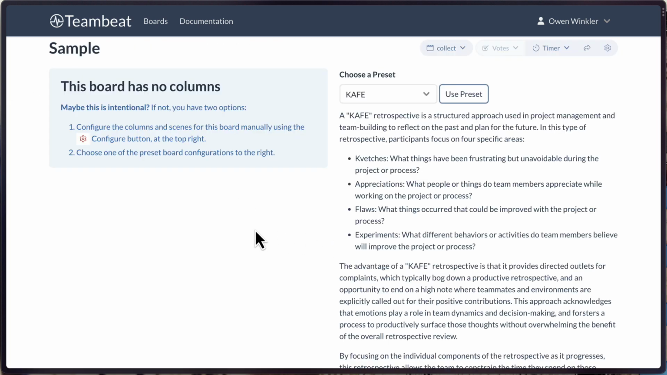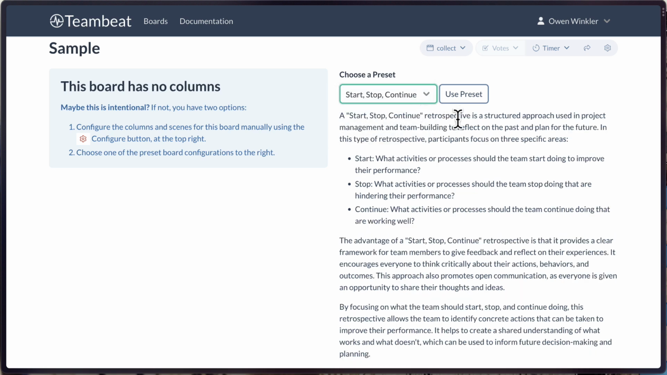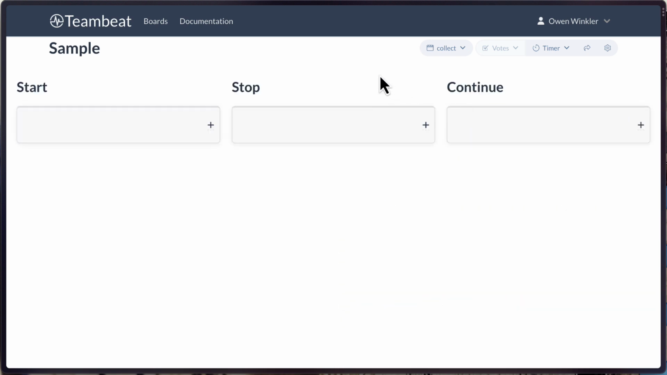The board is created, but it doesn't have columns, so I'll need to use either a preset by choosing one of these options here, or I can always customize it by clicking on the gear icon on the top right and creating my own columns. But for now, I'm going to choose Start, Stop, Continue as a preset. Click Use Preset, and you see it created my Start, Stop, and Continue columns.